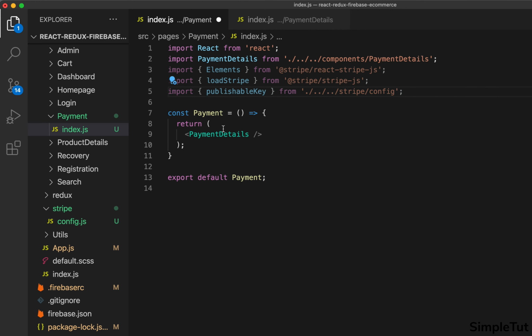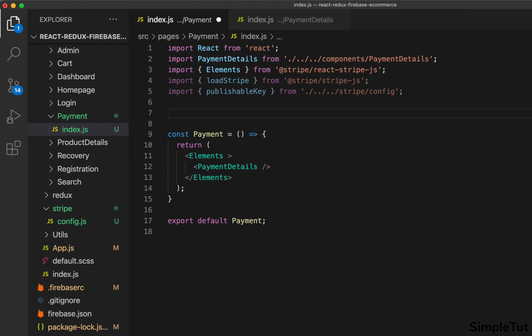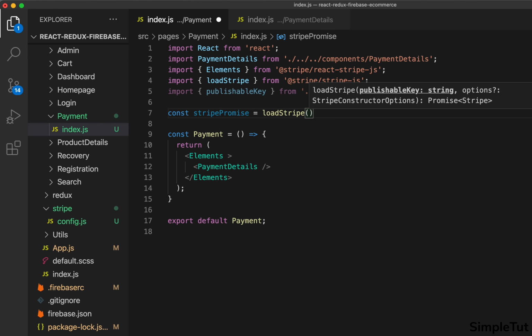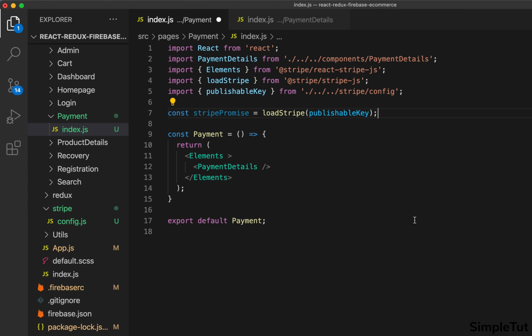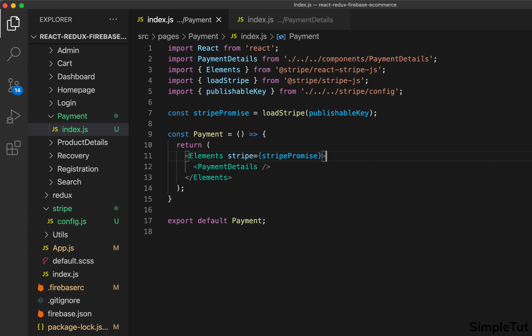And then all we need to do is wrap our payment details component with elements. Outside of our payment function, I'm going to create another const here. We're going to call this our stripePromise, and that's just going to equal loadStripe. We're going to call that and pass it our publishable key. And then finally, all we need to do is pass stripePromise as stripe to elements.